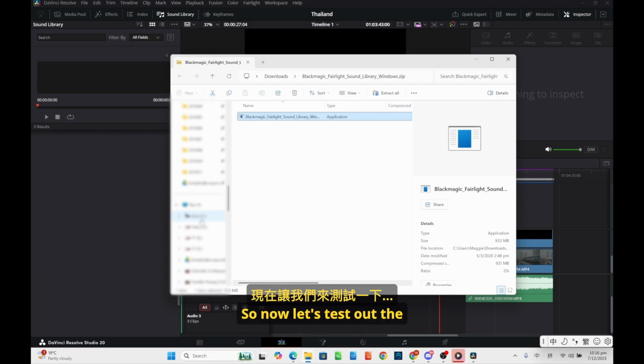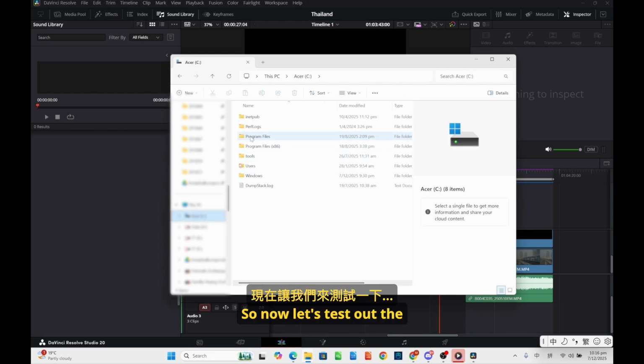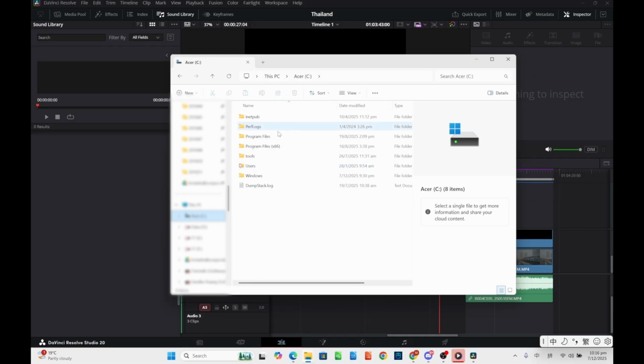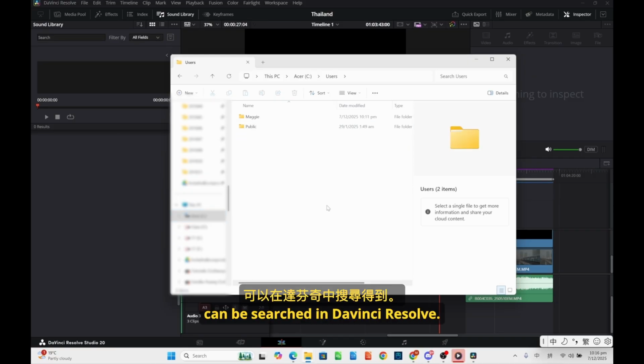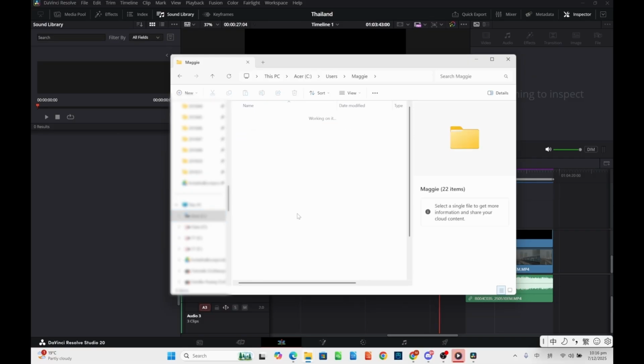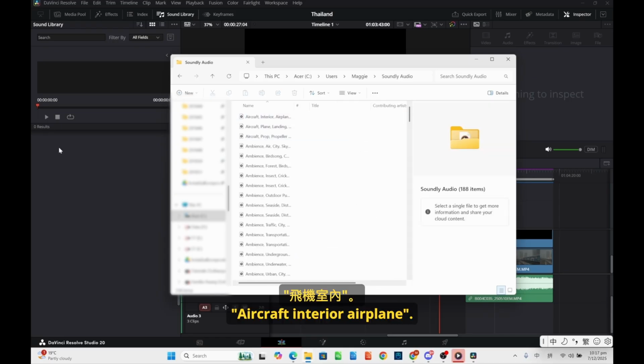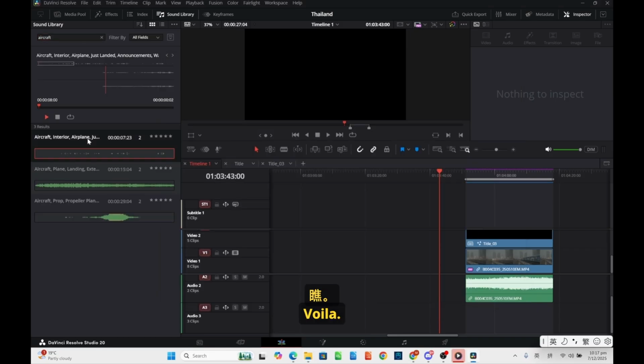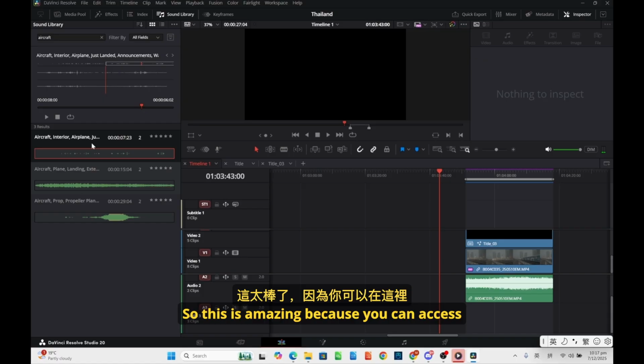Perfect. Okay, so now let's test out if the file from the Soundly Audio sound library that I made can be searched in the DaVinci Resolve. Alright, let's see, aircraft, interior, airplane. Okay, maybe let's just search up this thing. Yeah, voila, here it is. Perfect.